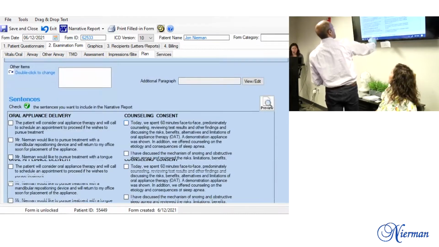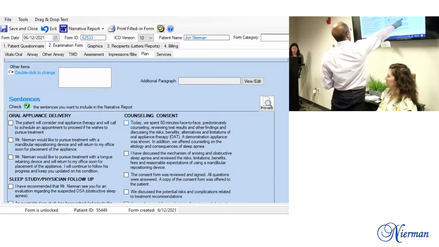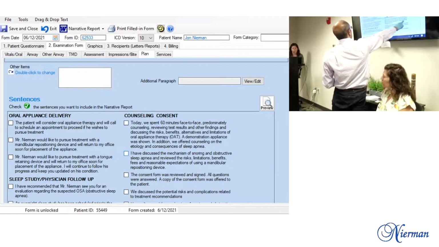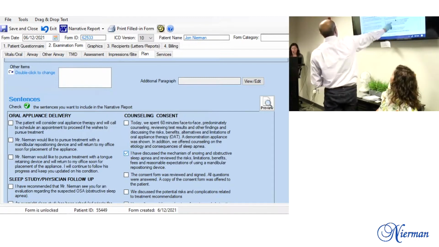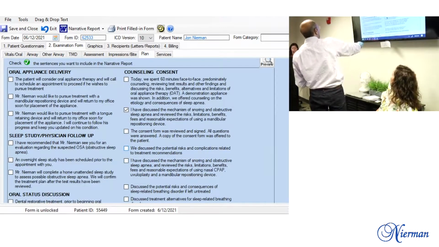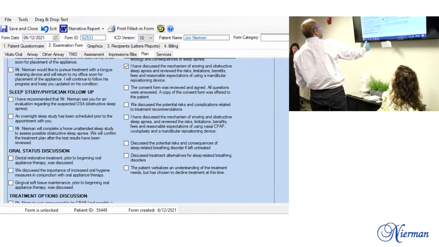Let's see, where is it? I've discussed the mechanism of snoring and obstructive sleep apnea and reviewed the risks, limitations, benefits, fees, and reasonable expectation of the use of mandibular repositioning device. So I pre-populate that sentence. And then there's another thing. I will send the patient back to the physician to get a test done to validate that device is effective.